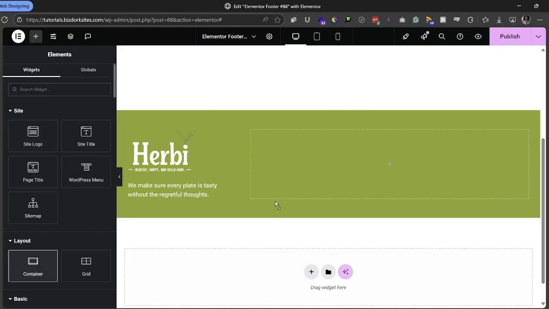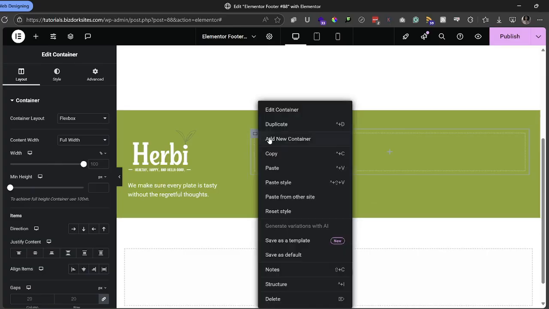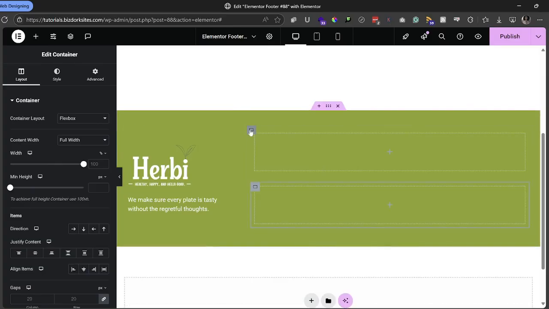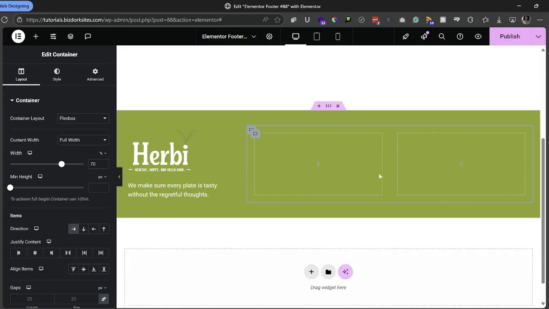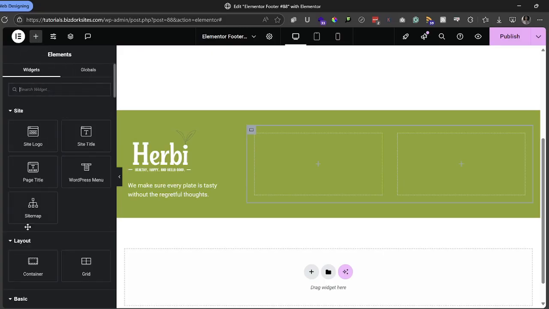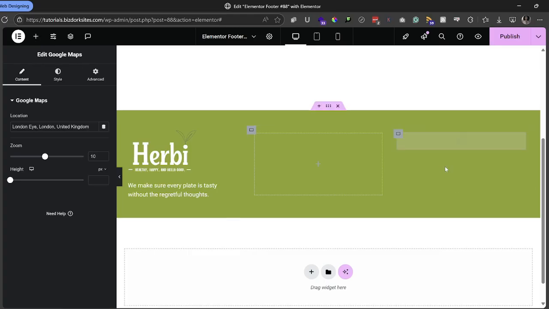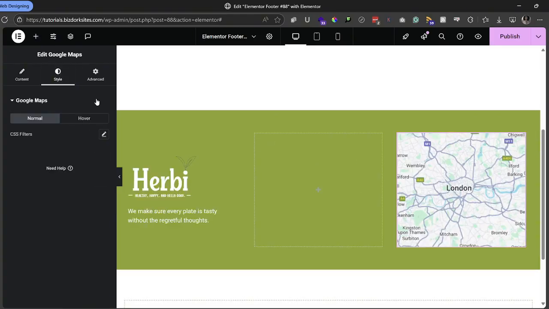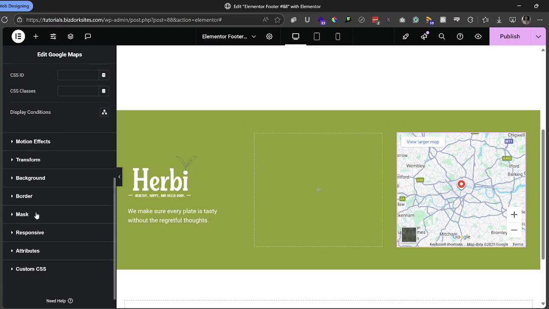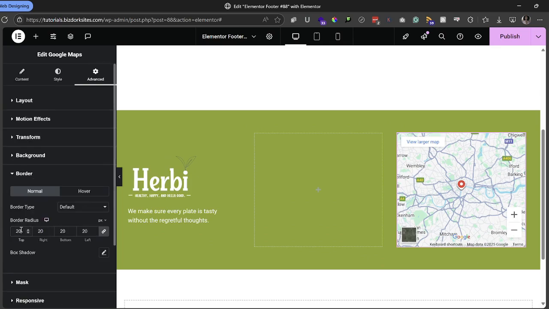Let's say we wanted to do 2 containers inside of here, make this one go in the direction of row, and we actually wanted that map. Let's Google map again. Let's put that map on the far right. We're going to do the same thing. We're going to go to advanced. We're going to give it some border radius of about 20.